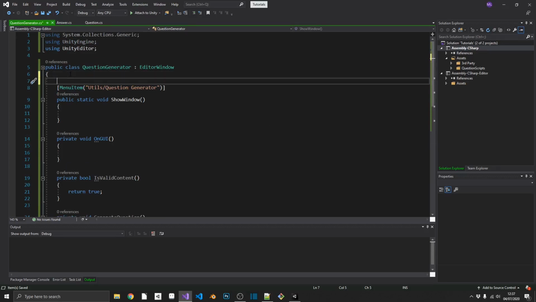So just like any other script, we're going to need a few variables. The variables that we're going to need are a question path, so that's going to be the path that we want to save this scriptable object to when it's been generated. We're also going to want a local reference to the question that's been entered on the window, references for all the answers, and all the booleans for whether or not that answer is correct. So we'll just add these in.